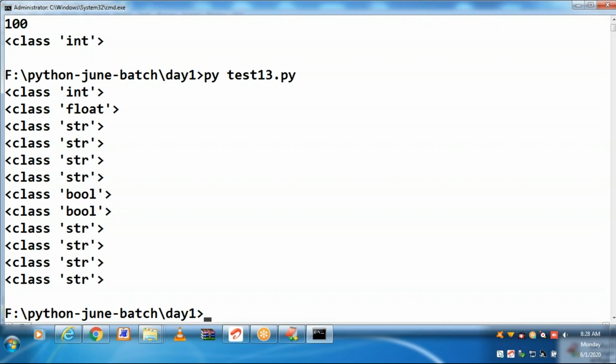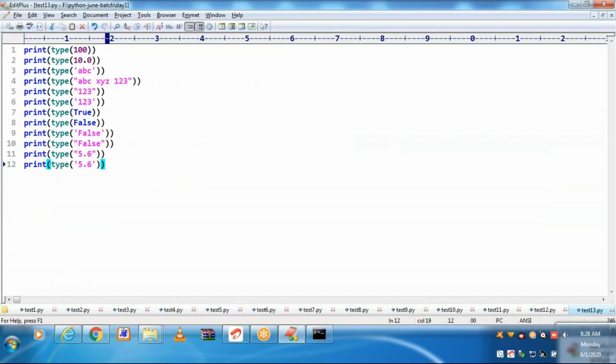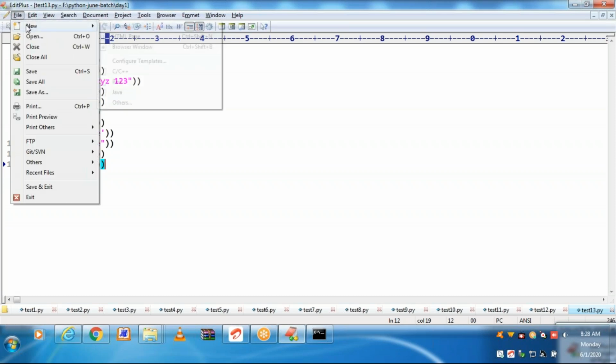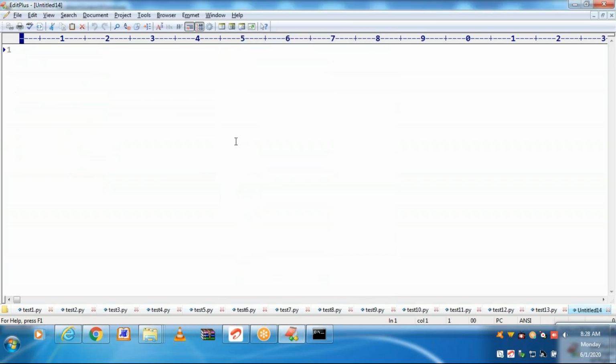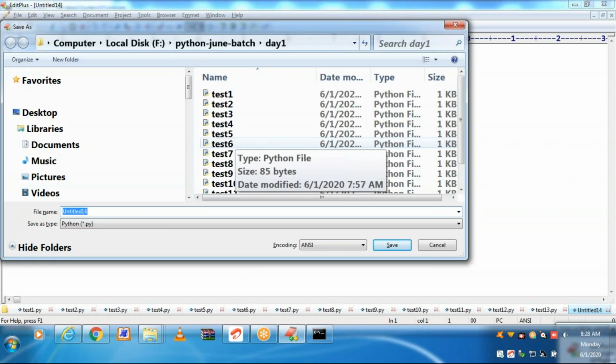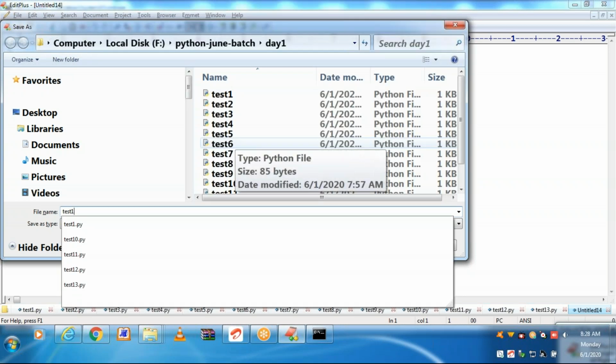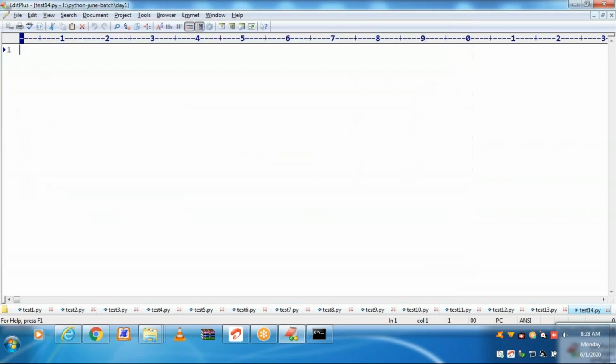Numeric value under single quote, numeric value under double quotes. Anything under single quote is a string. Anything under double quotes is also a string. We can easily find out what is the data type of a particular literal. Let's move to another program. Test14.py.